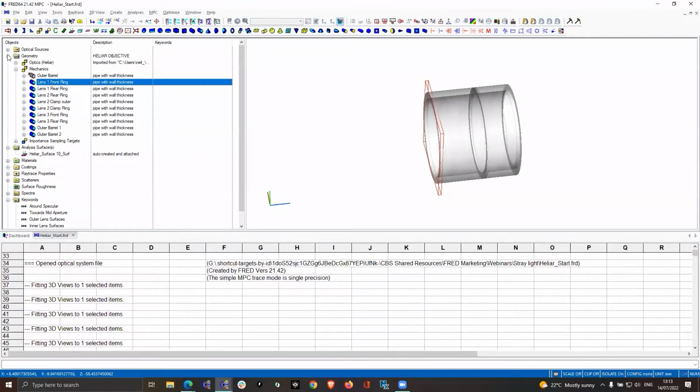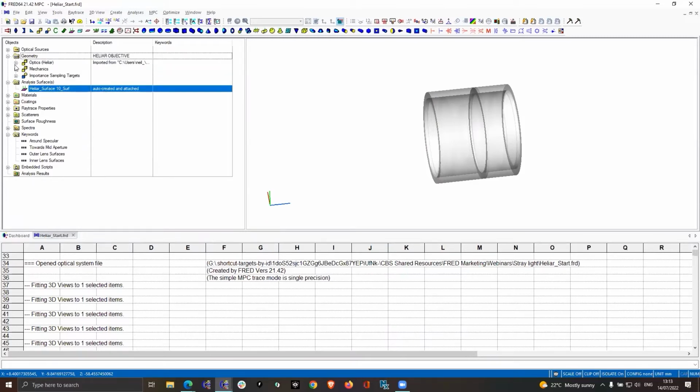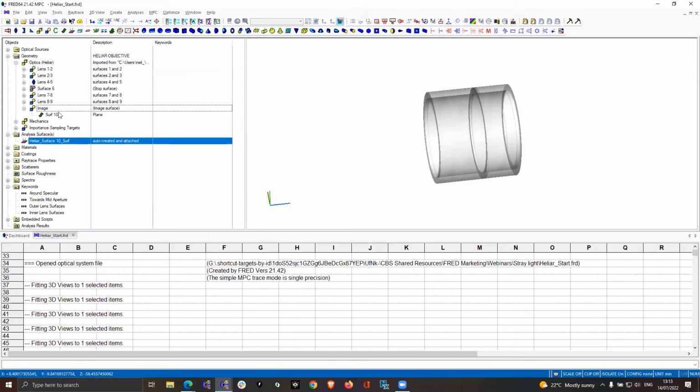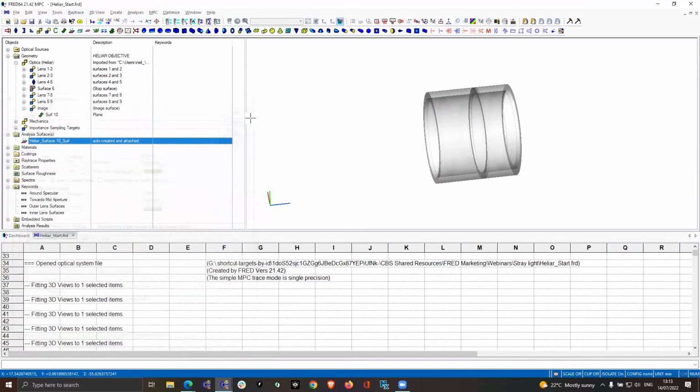And then finally, in the analysis surface folders, we have an analysis surface, which is looking at the rays that end up on the image plane surface. Okay, so this analysis surface is looking at what happens to the rays on the image surface, which is the image plane. Okay, so that's the basic model.